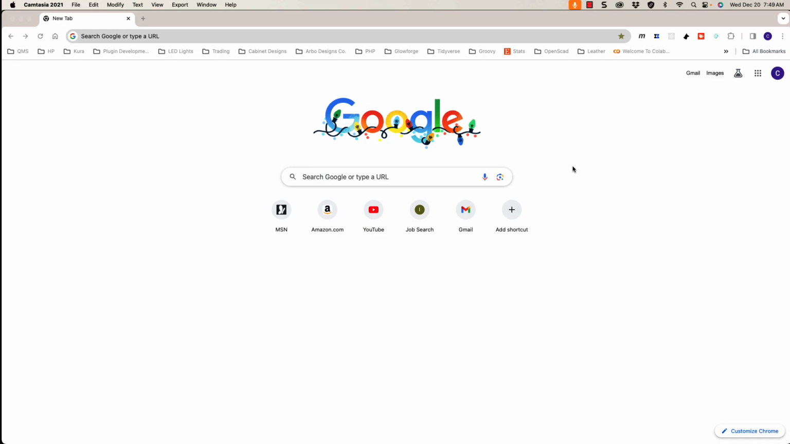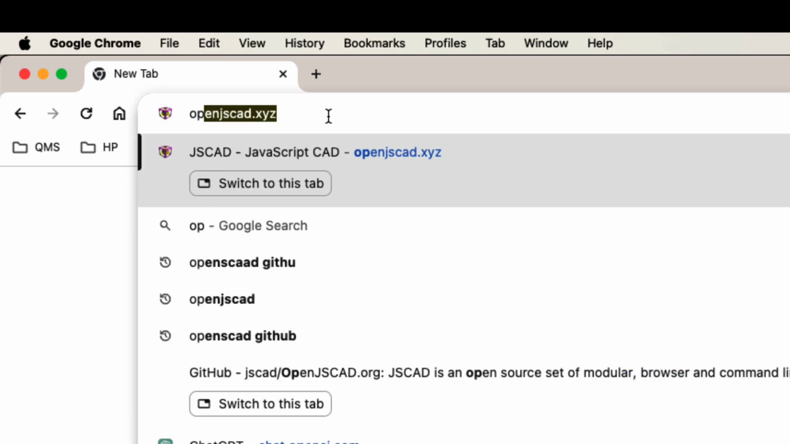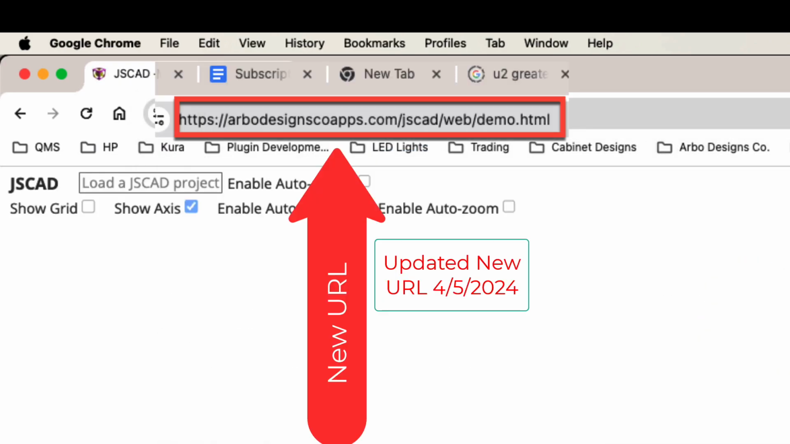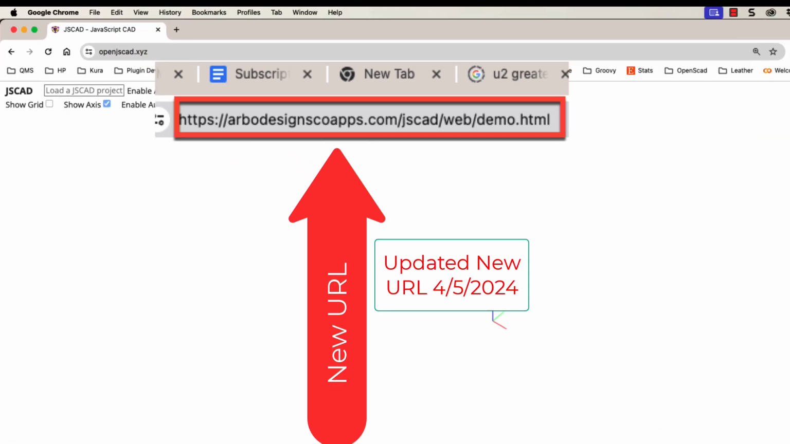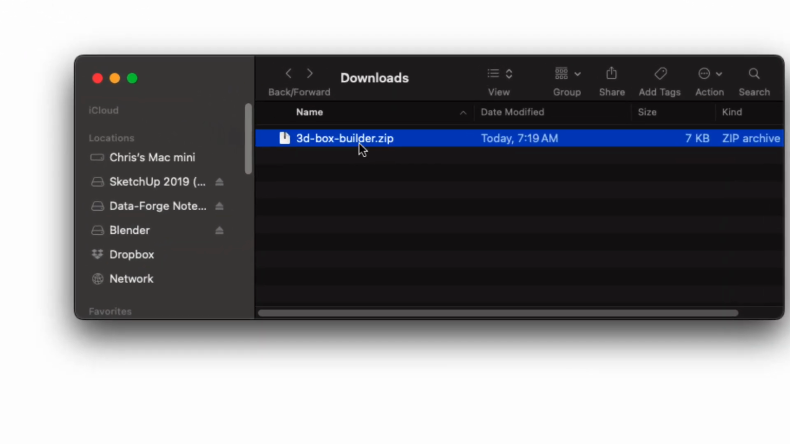So to start off, let's go ahead and open up a browser. I've tested this in Chrome, Safari, and Edge, so it should work in those, and also Firefox I would assume works. So what you want to do first is go to the OpenJS CAD site, openjscad.xyz, and once you're there, you are going to take the file that you purchased and downloaded, wherever that is, and it's going to come in a zip file.